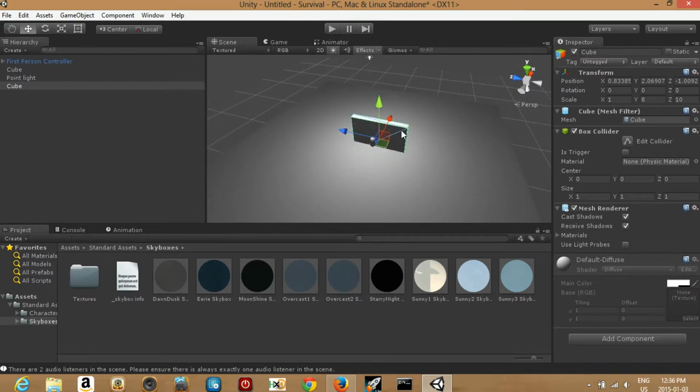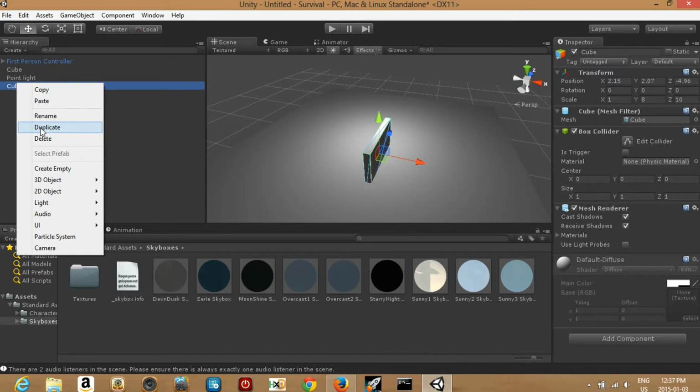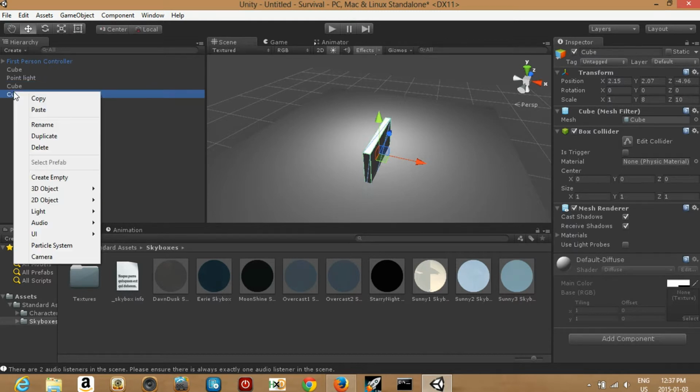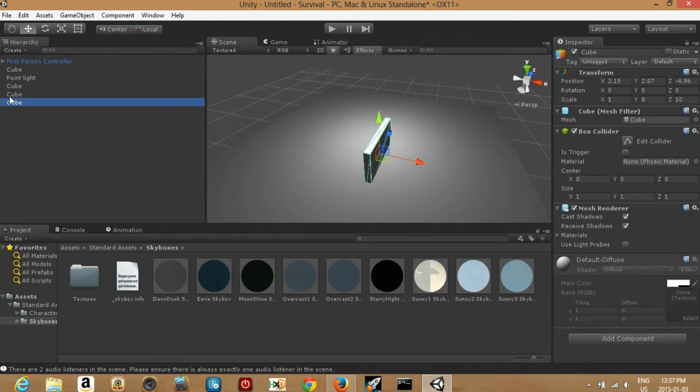So now we have this, so I'm going to just move this away from our player so our player doesn't get stuck in it. Move it this way a little bit. So that's one of our walls. So for our next wall, all we have to do is duplicate it. You can either right click on it and click duplicate, or you can hit Control D. I'm just going to do duplicate though. And we have 3 cubes here.